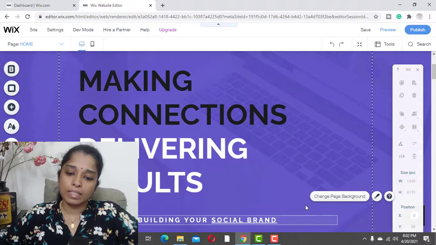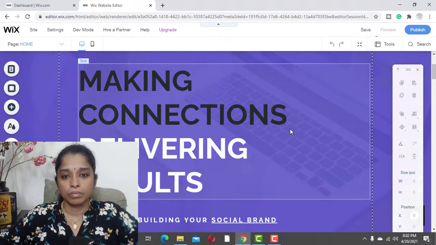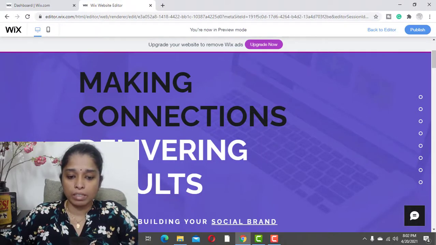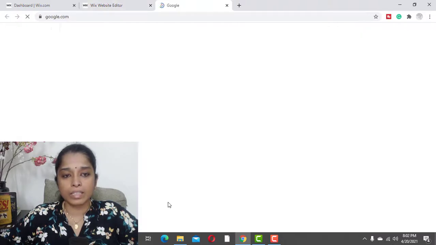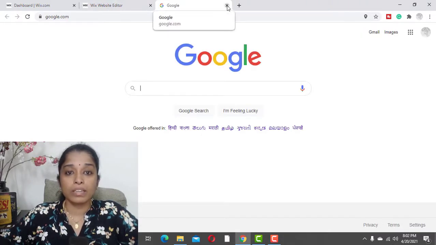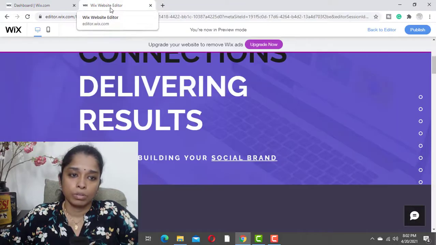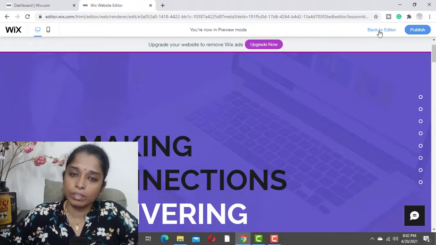You can also test the site just by clicking the preview link. You can see the preview of the site after every change has been made. Test the link just by clicking the text. Yes, it is working fine. It is redirecting to the new window. Okay, you can go back to the editor just by clicking this back to editor.